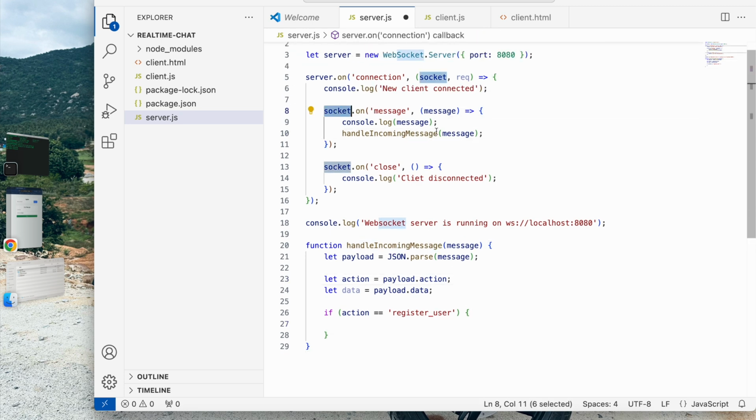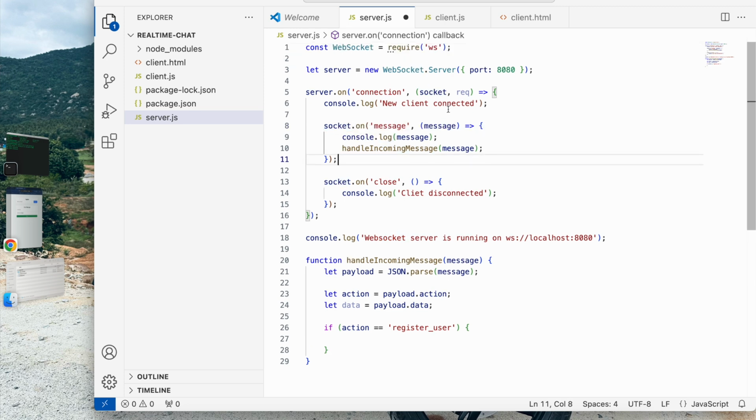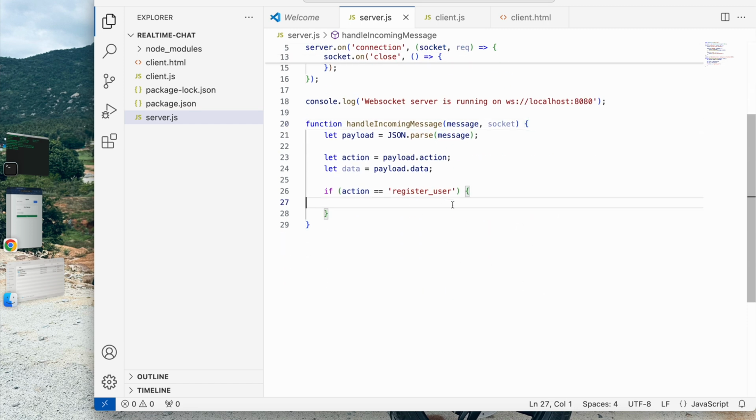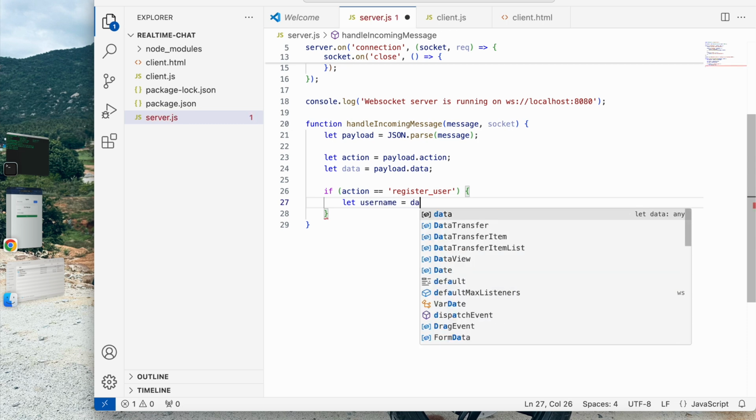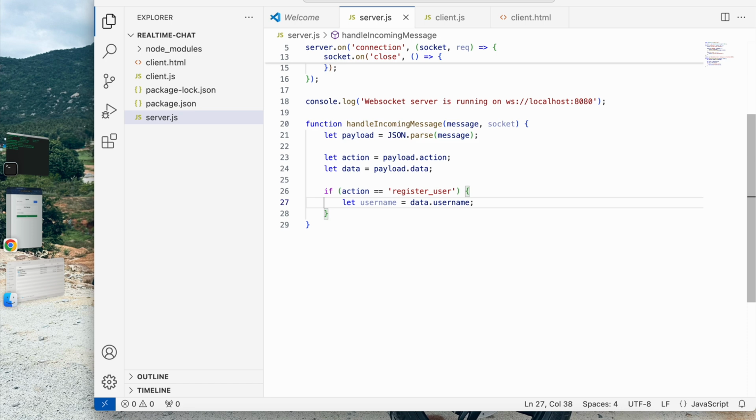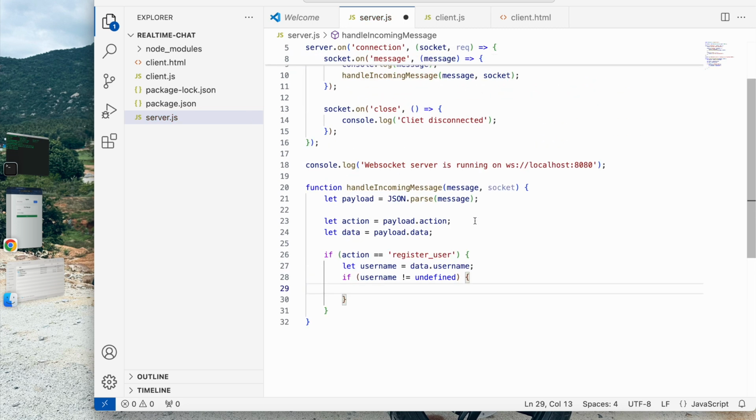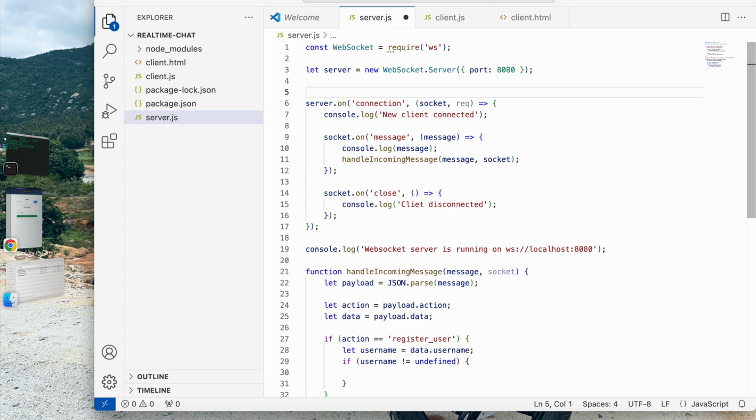I also need this socket instance for future references, so I'm going to pass this socket instance to this method. So here, let username equal to data dot username, and if username is not equal to undefined, which means we have a valid username to register, I'm going to create an empty dictionary here.